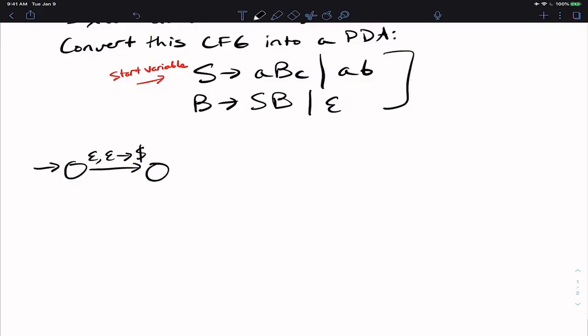So then we come to here, and now what we're going to do is to start the derivation, because we want to simulate the derivation on the stack. Every derivation starts with the start variable, and the start variable in this grammar is S. So we're going to put S on top of the $ on the stack. Again, not reading anything, and not popping anything, because I don't want to pop the $ that we just put on. So now we're going to come to a state I call q loop.